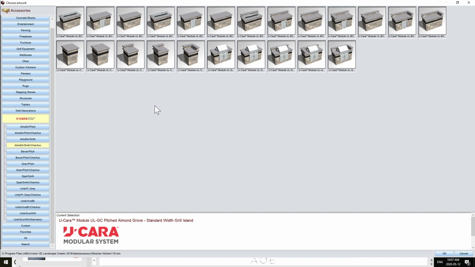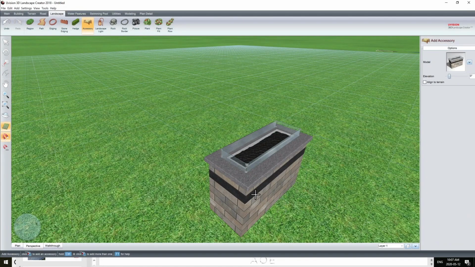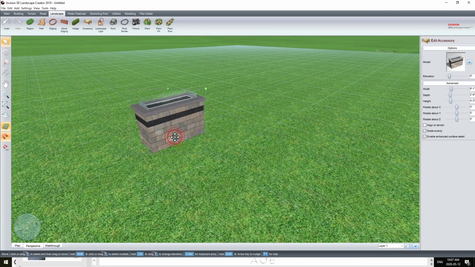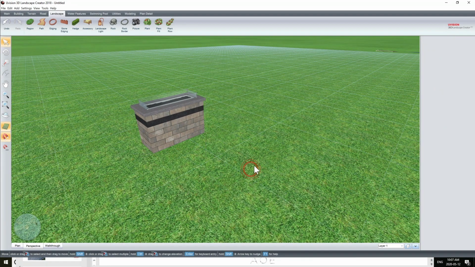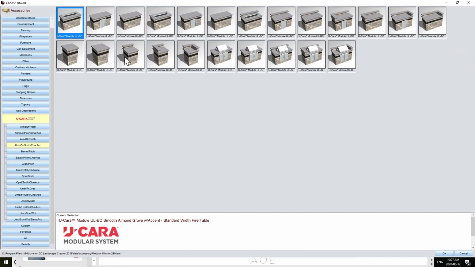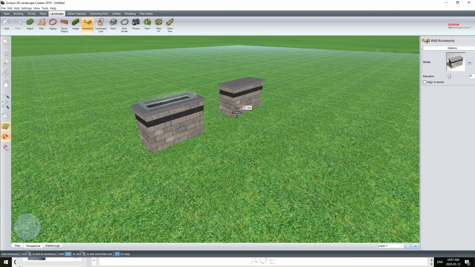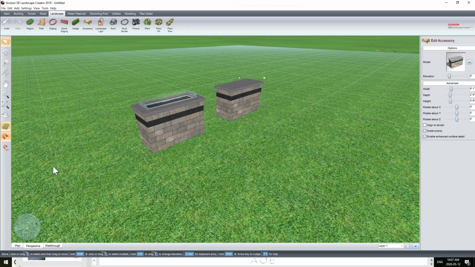Why don't we pick this one? And we'll put in a fire table right off the bat. And we just place our fire table anywhere. Now we want to go back in and select perhaps a table extension or so. So let's pick this one here. We'll place it in and notice how it just snaps into place. Now if you don't have this snap button here, it won't snap into place. It'll just kind of do its thing.